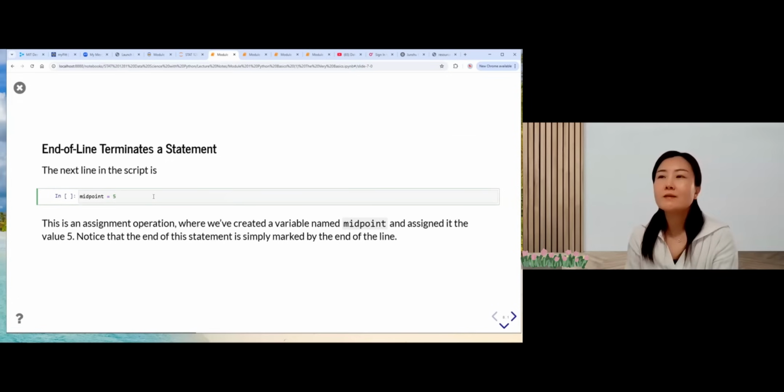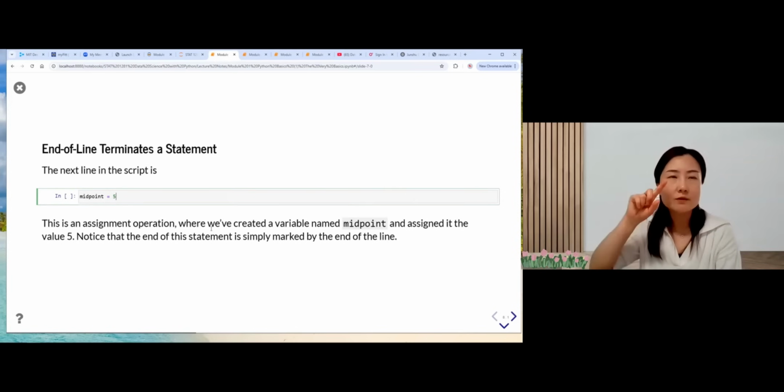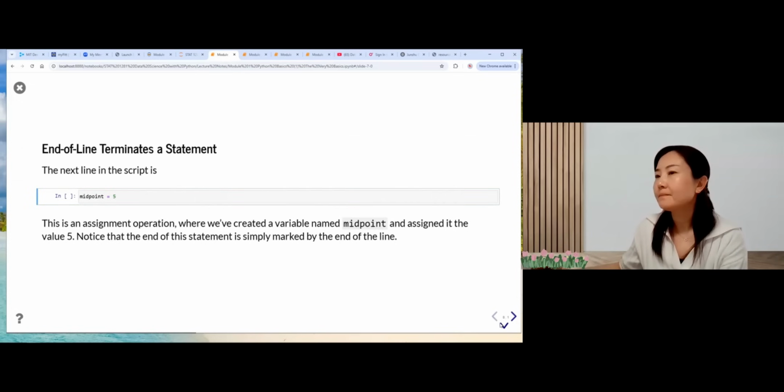And of course, in Python, each line terminates a statement, just the end of a line terminates a statement. So you don't need to type a semicolon or anything to end a statement.